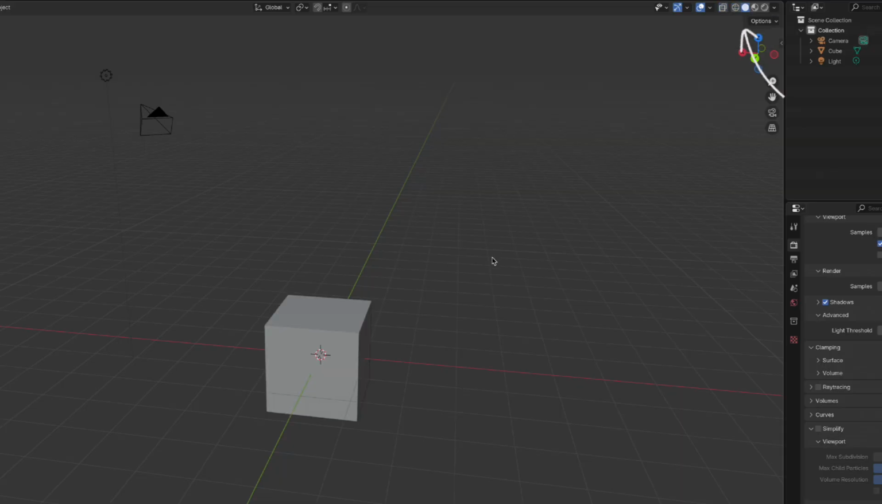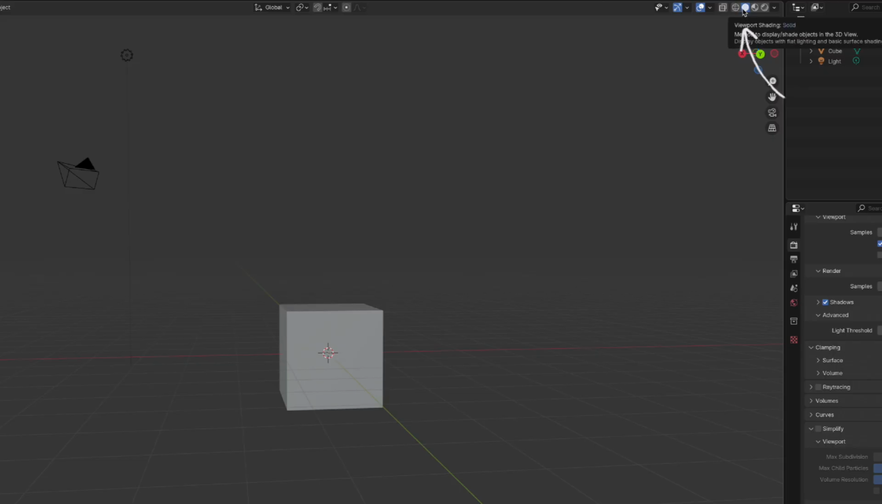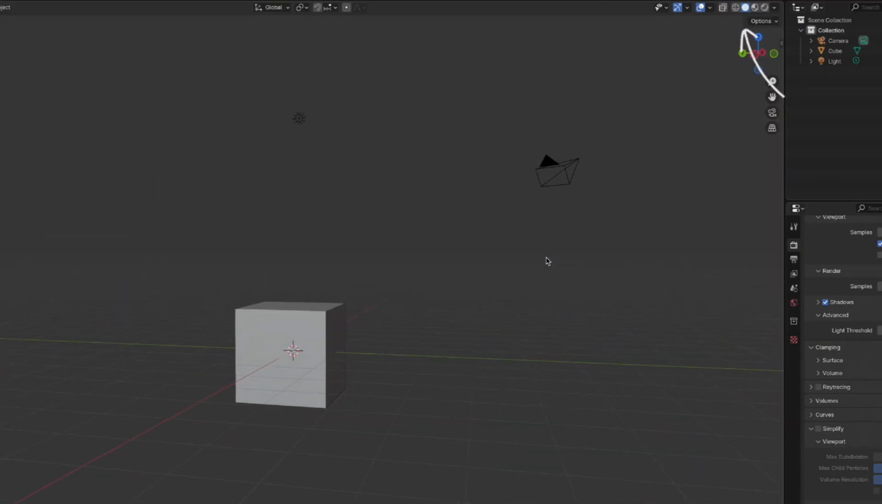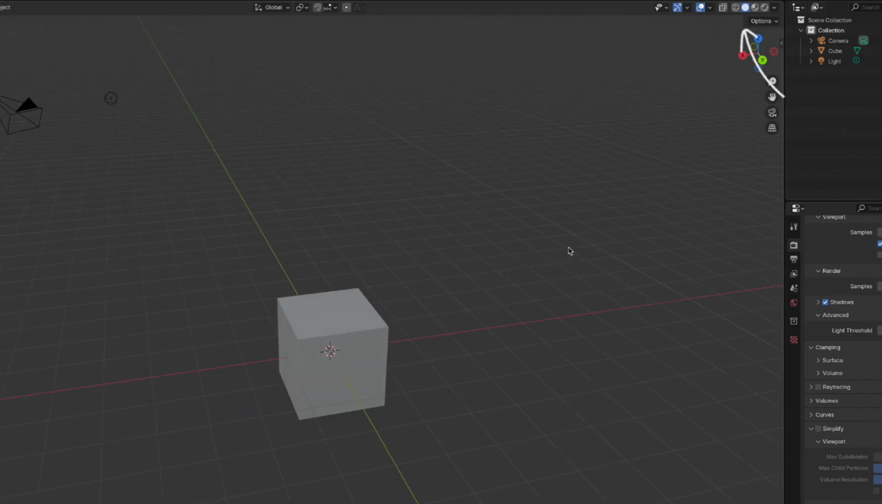This is solid. I would like to call it solid mode. Yeah, they call it solid. And it just makes everything without color, so it does not have any color. So if you just want to focus on the modeling itself, then this is probably what you would do. I would do it too.